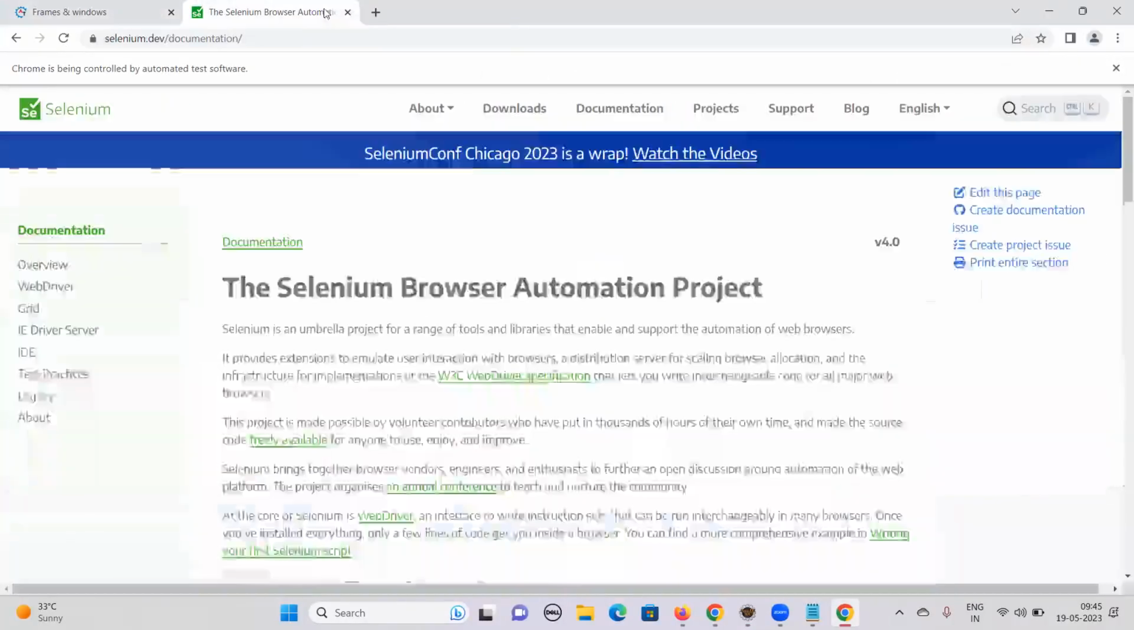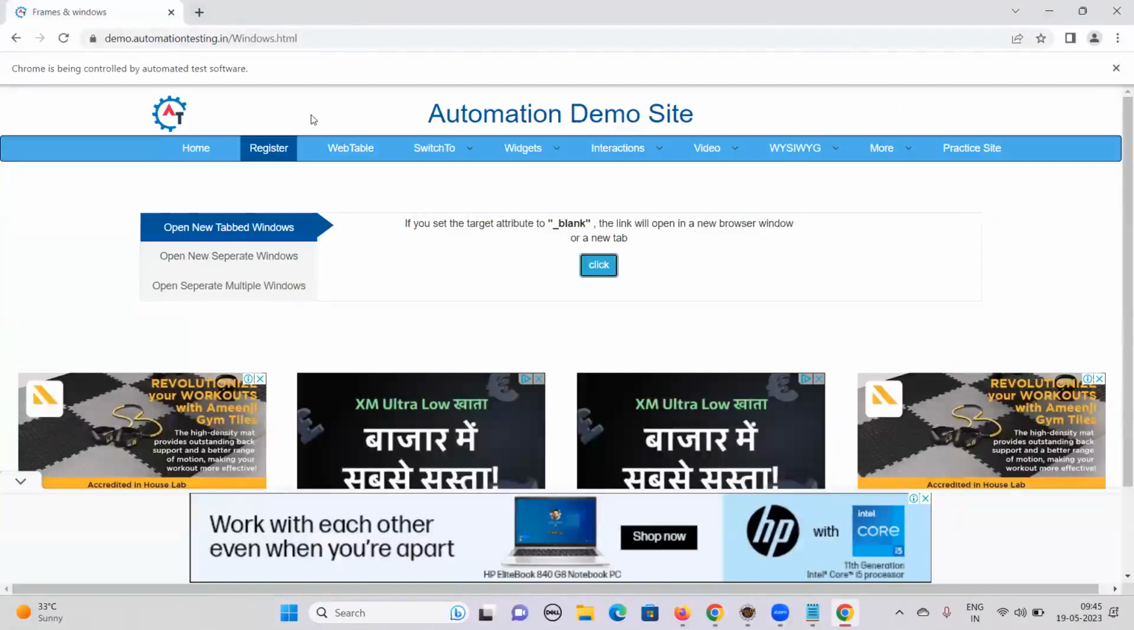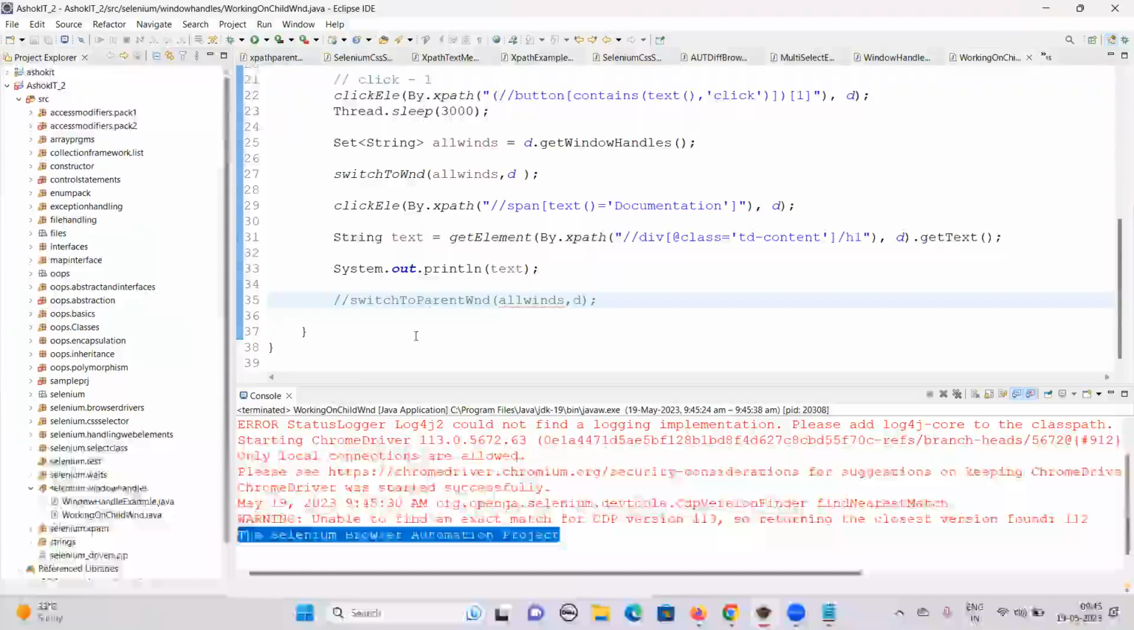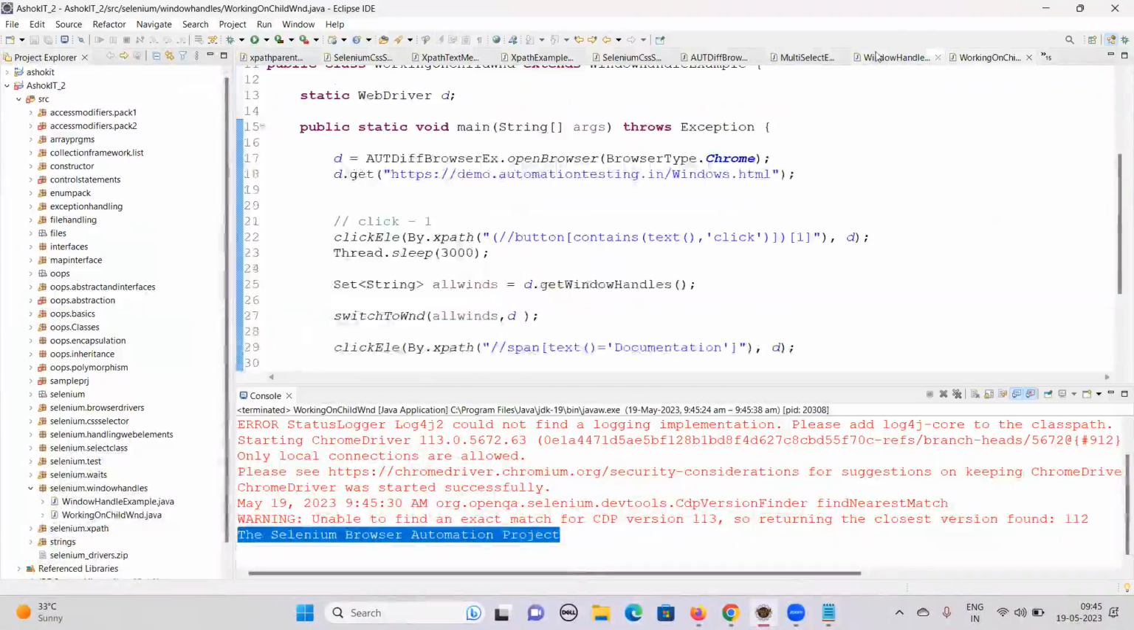Okay. The only simple thing is I want to just close it. I want to come back to this main window. So that is the only thing that I have to work on. Okay. I'll just check on this. Now you see we got the Selenium browser automation project. Okay. So these are the things, guys.